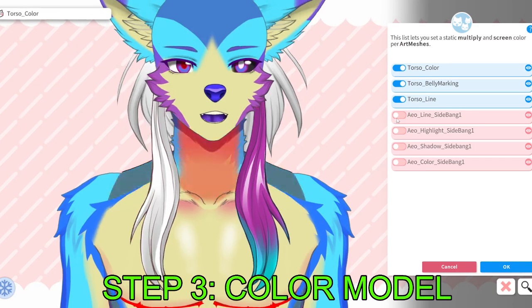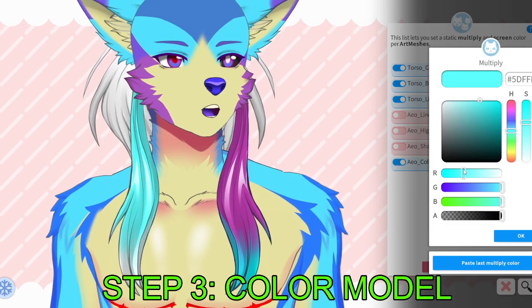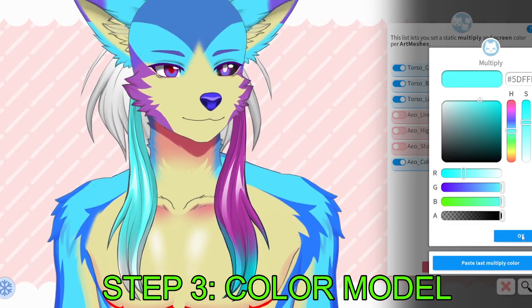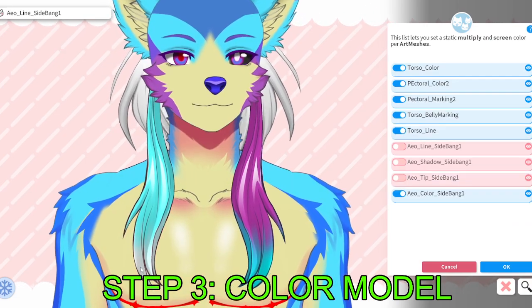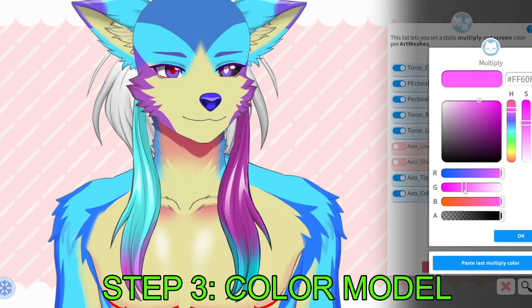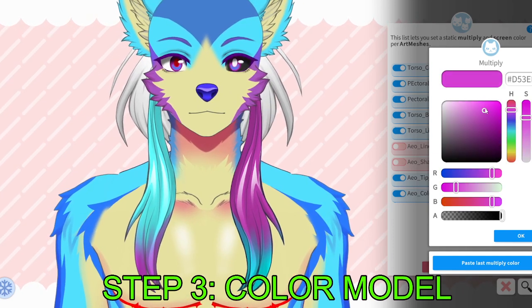Cool. Let's do the side bang for this side. And oh, you know what? Just because I'm uncreative, I'm just going to flip those colors. So let's do the tip. I'm going to make it purple. Wow, I'm so cool.